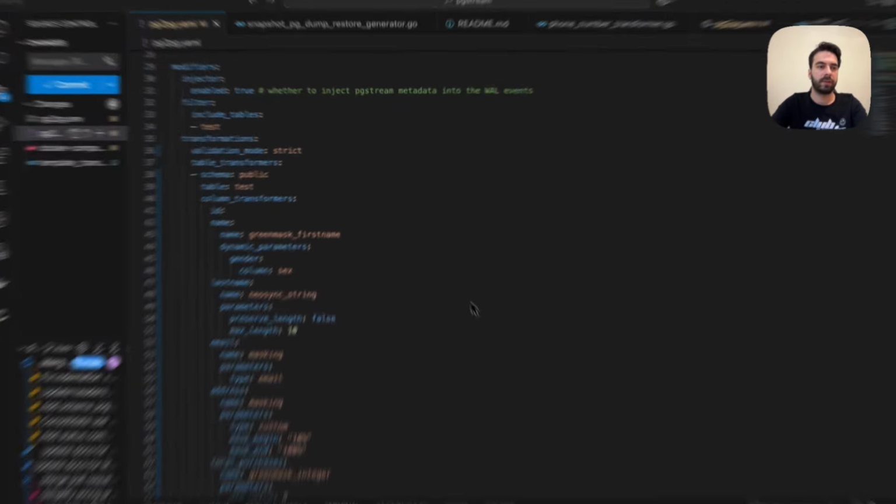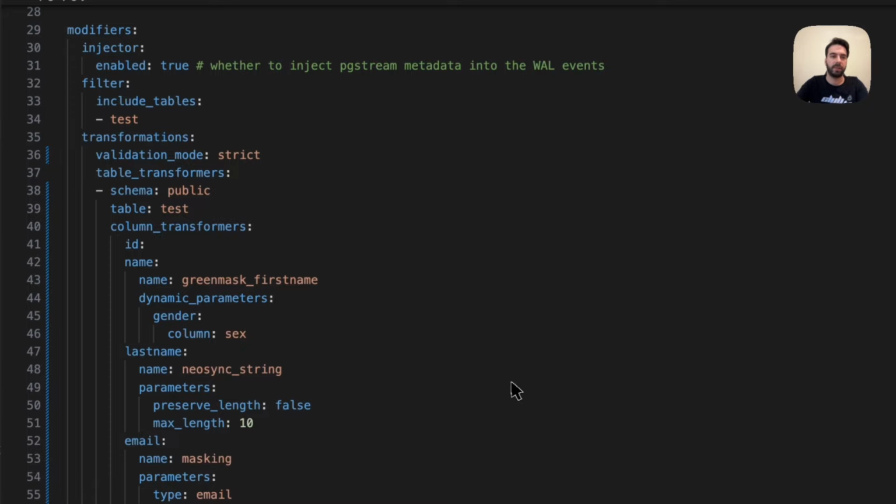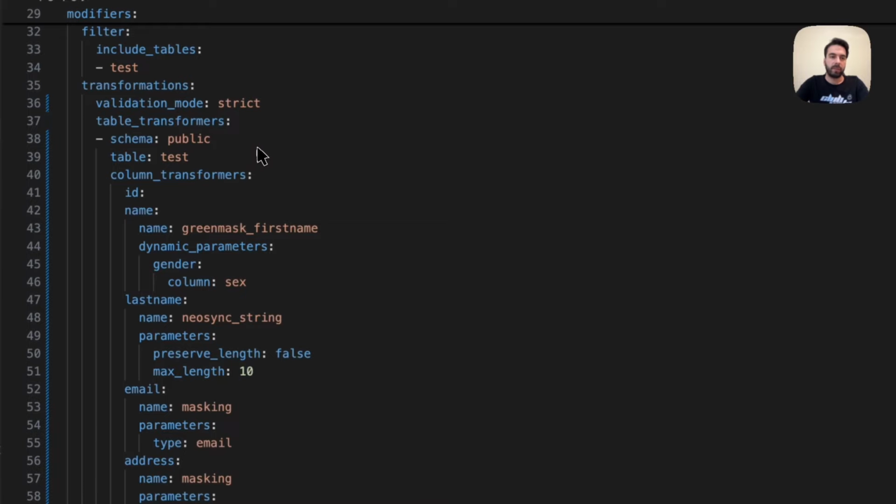We will use this transformation config for testing purposes. It's under the modifiers section of the pgstream configuration file. We will be transforming the data in the table test in the public schema. So for the name column, we will be using the first name transformer from GreenMask, an open source library, which generates a new first name for this column.